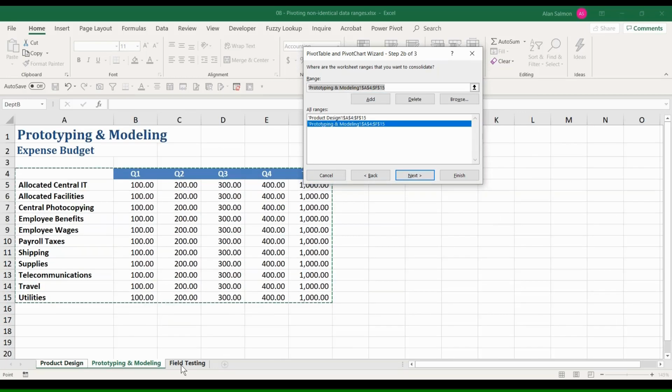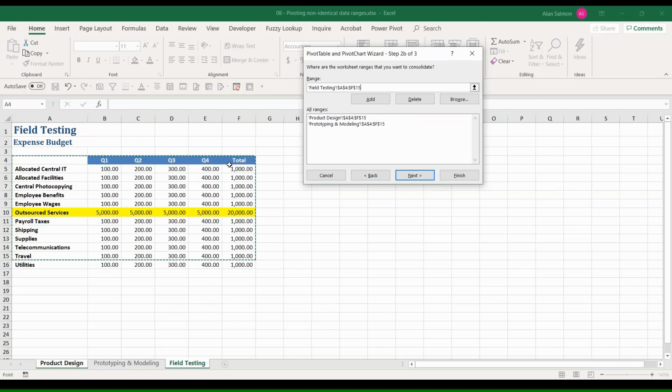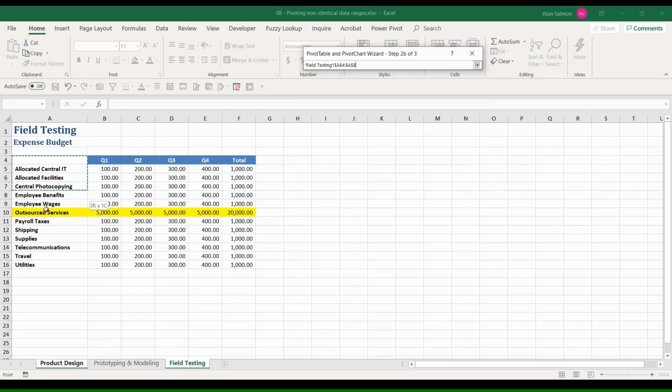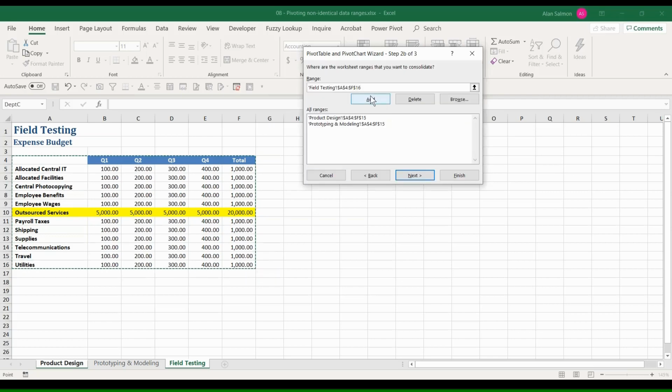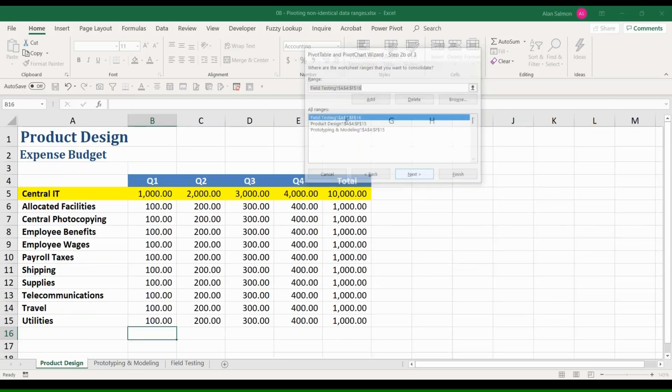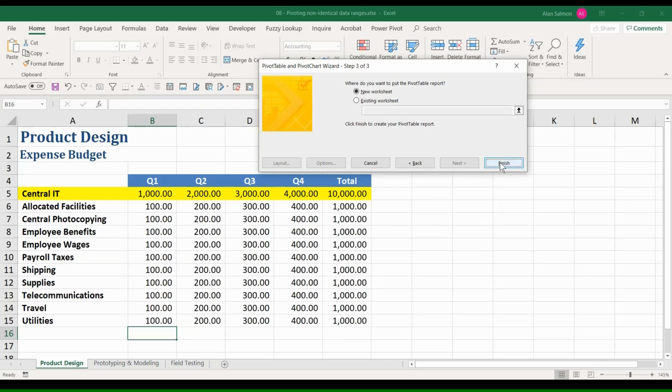And finally, we're going to go here and do an add. Now, if your eyesight's really good, field testing is A4 to F16, product design is A4 to F15, and prototype and modeling is also A4. So is it going to work? Let's take a look.